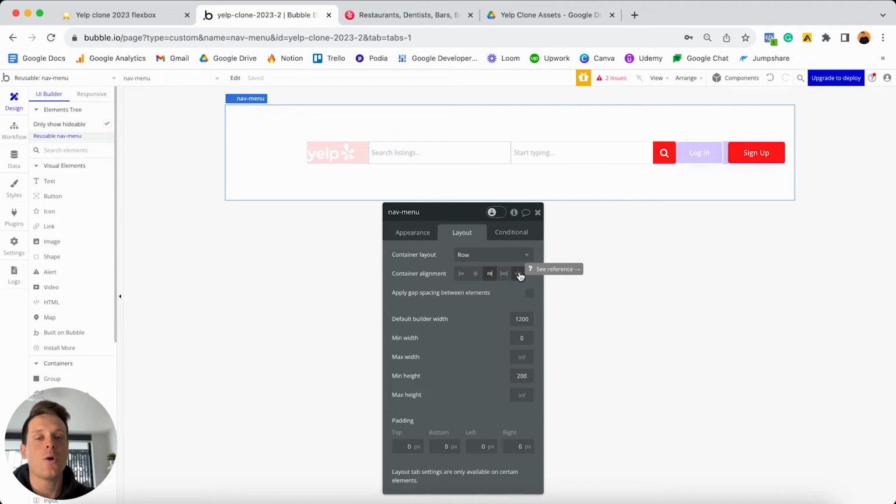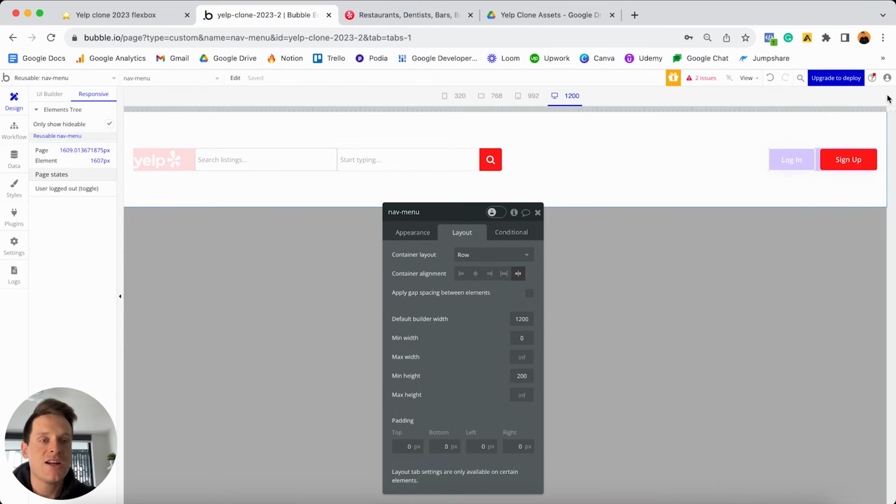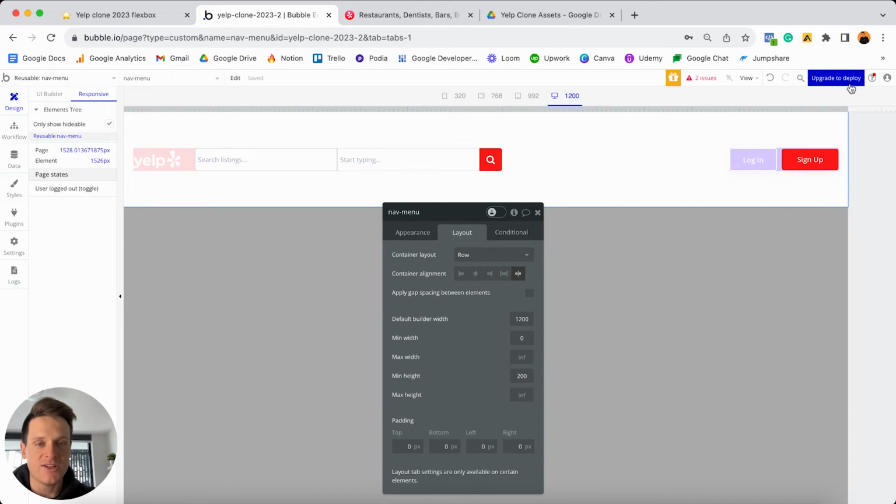But instead, what I'm interested in doing is selecting this last option called space between. And what that's going to do is create that exact experience that I just described before, where it's going to push each group to either side of the nav menu and add an even amount of space between them. And if I was to jump over to my responsive tab here, what you'll see is that as we expand the width of our page, the groups will always sit on the side of my nav menu. So it's going to create a beautiful end user experience.